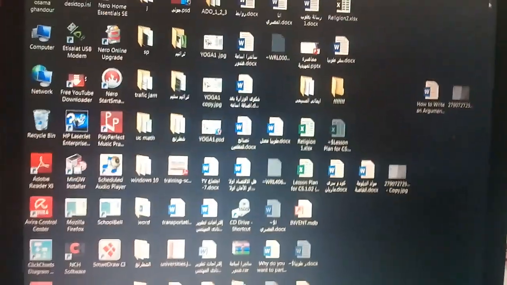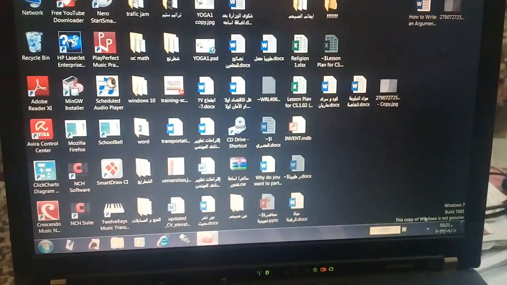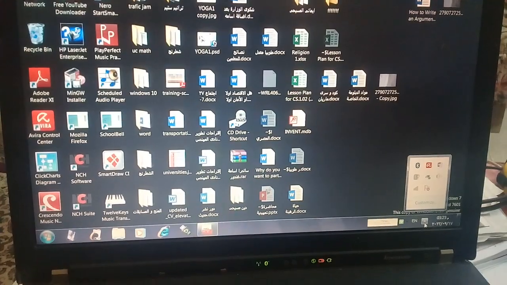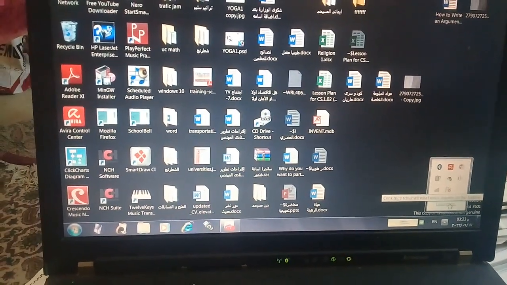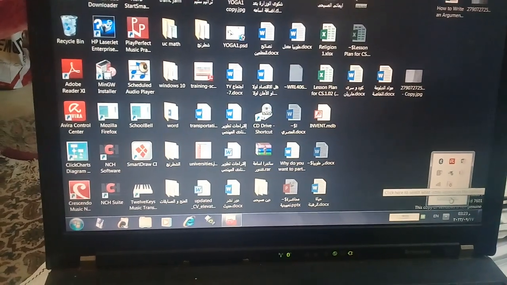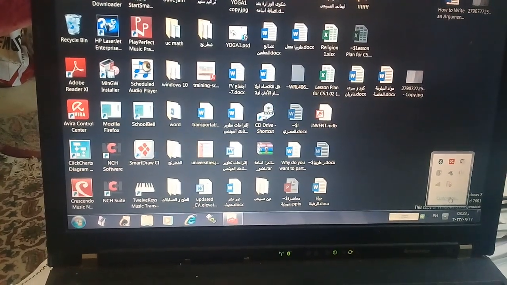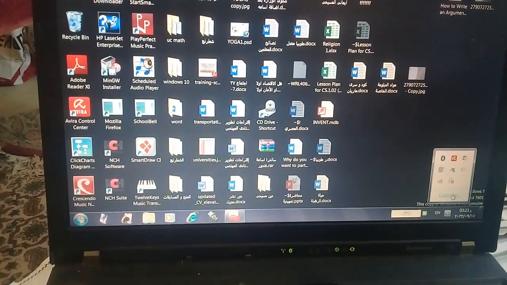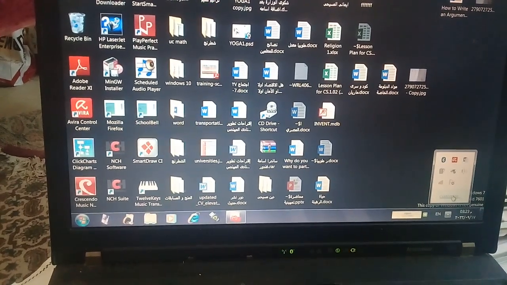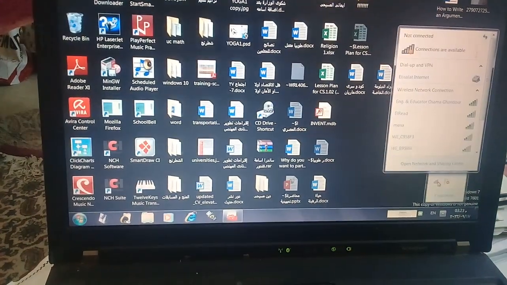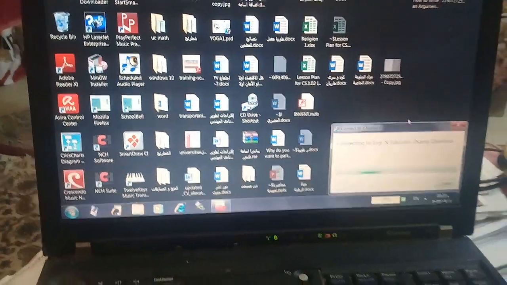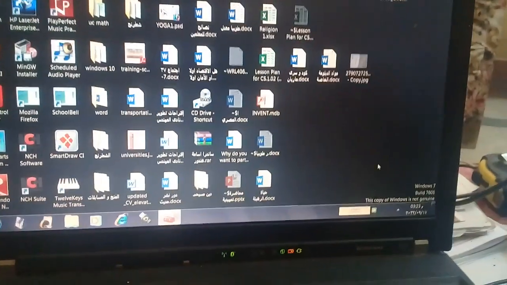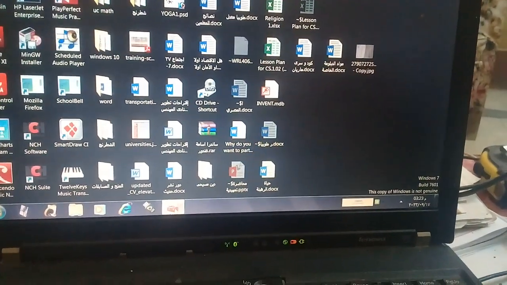Hello everyone. How to fix a problem, internet not connected, through Windows 7 on Lenovo T2400. We go to internet connection here. When we connect here, it gives us a problem. Internet is not connected. Some problem appears here.